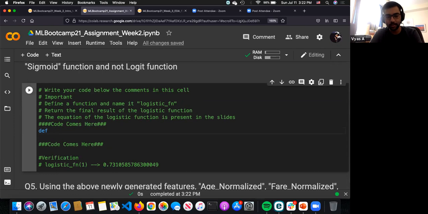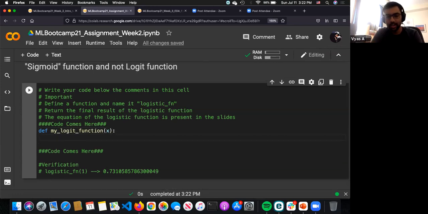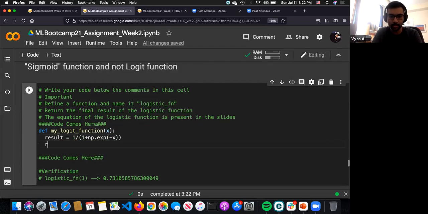Let's call it my logic. Okay, my sigmoid. Okay, let's call it logic function. There are so many names for this. The value is x. All I need to do here is result equals. I'm just going to type in the formula exactly as it is. 1 plus exponential minus x. And I'm going to return the result.